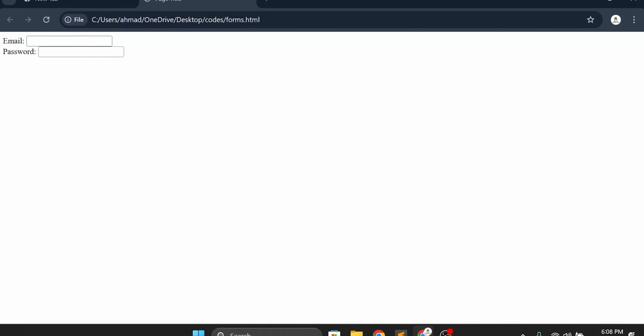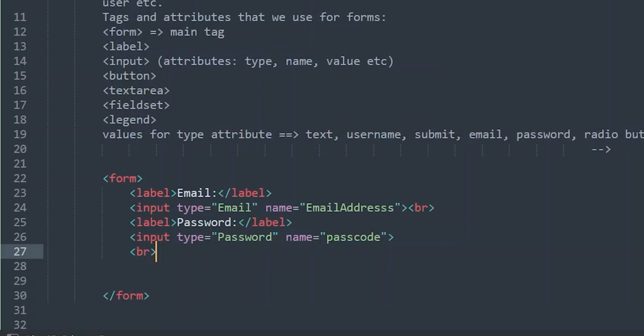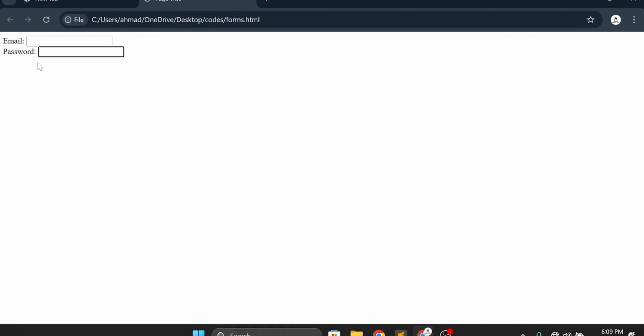Now refresh it, okay? In the email, when you write anything, you can see it, okay? But in the password, when you write anything, the browser will display them as bullet points. This is why the type is important, okay? So you have to give the correct type. Now, what else do we have for the form?